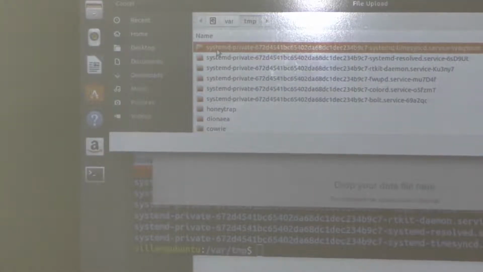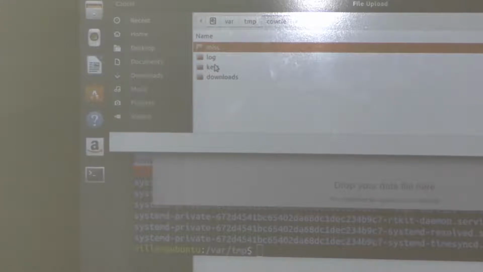So we're going to click that arrow right there. This one? Yep. And then we're going to click the disk right there. And then we're just going to go to var, and then temp right there. There you go. All right. So now that we're in our var temp directory, we're going to go into cowrie, and then log.